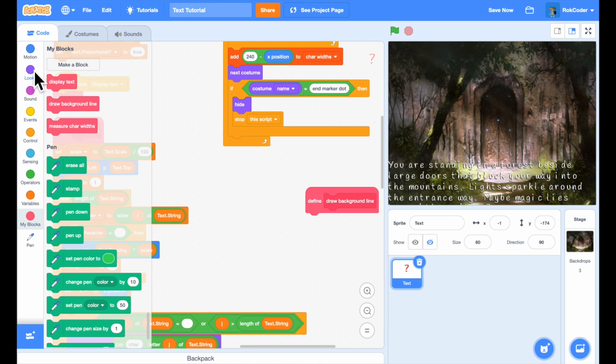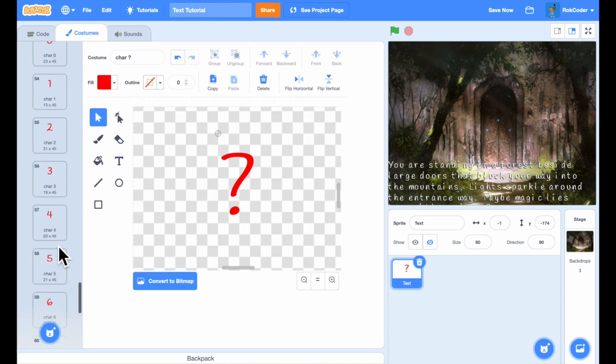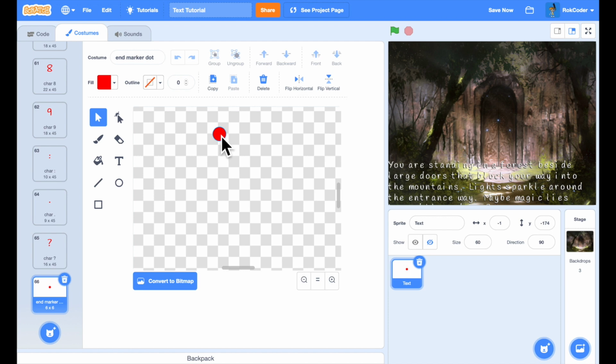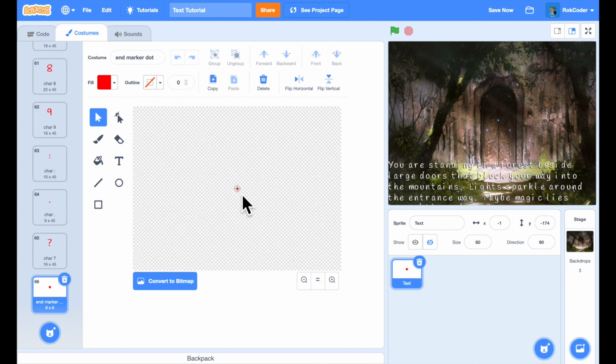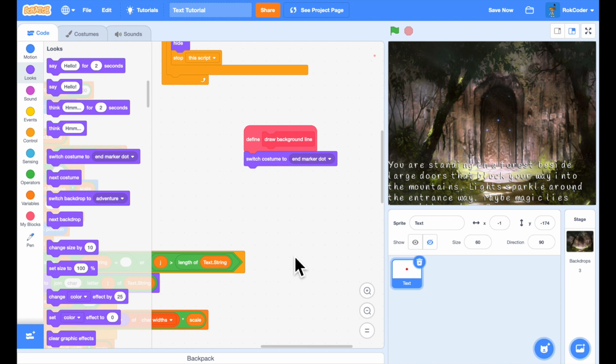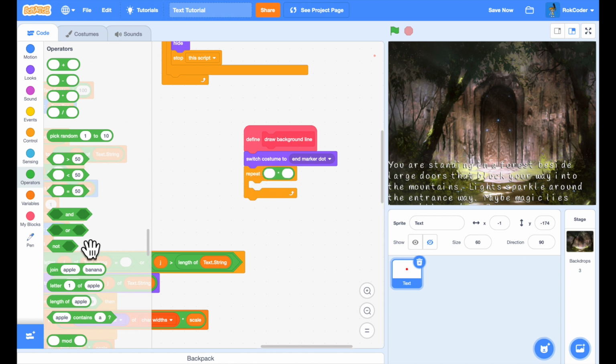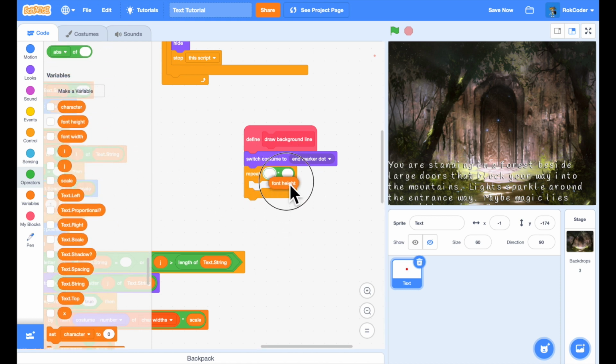So to do this, I'm going to select the endmarker.costume. The reason for that is simply because unlike all the other costumes, it's actually centered right in the middle there, which is very useful for this. So I'll switch the costume to that, and then I'm going to draw lots of lines across the screen moving down. And I know how tall the font is. It's font height times scale, so that's how many times I'm going to repeat: font height times scale, which is the height of the font on the screen.